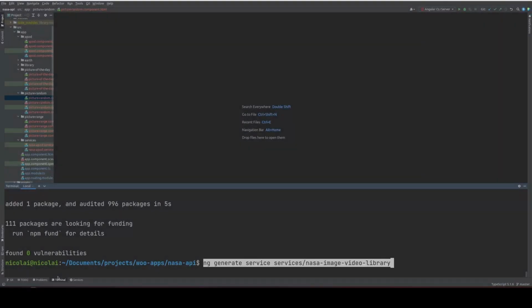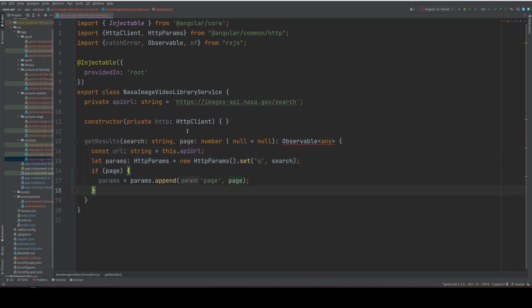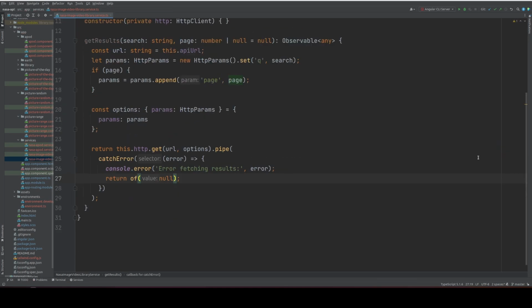For the Images and Video Library API, we'll create a new service. This API does not require an API key. So in the service, we inject the HTTP client and set only the API URL property. The getResults method takes two arguments, search term and the page number that can also be null. We define the params with search and append the page if it is not null. Then call the get method using the URL and the options with the HTTP params.